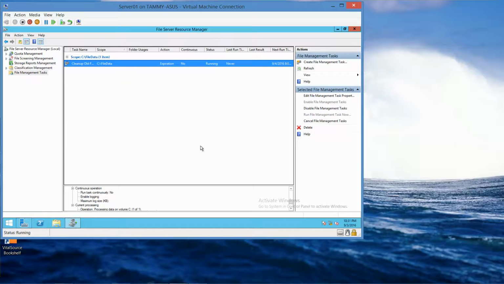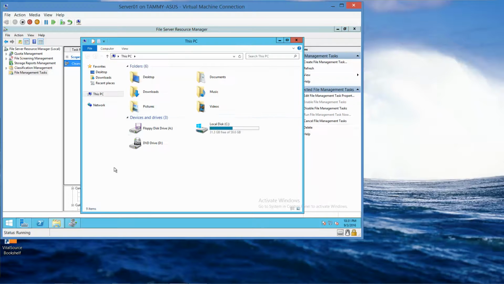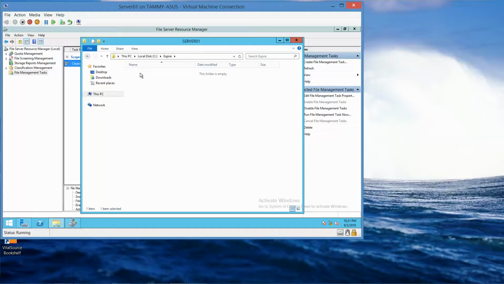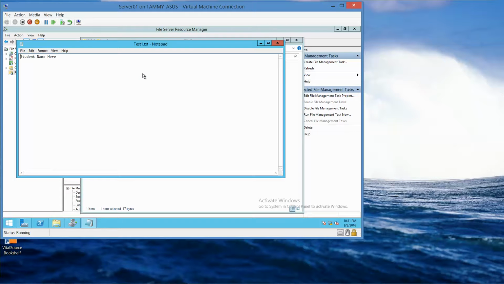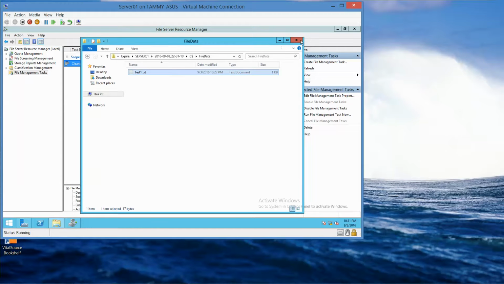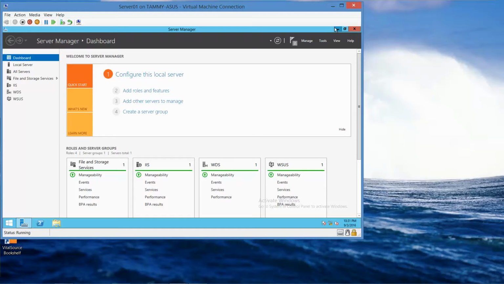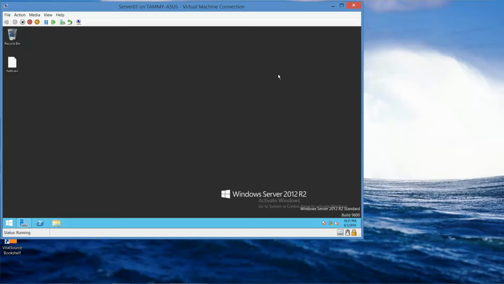And if you're following along the lab manual, at this point you would take a screenshot of this screen, but we do want to confirm expire. And there's the folder, there's the file that we just created. So it did do what it was supposed to do. And now we're going to go ahead and close the file server resource manager. Minimize this. This is the end of this exercise and the end of lab 5.